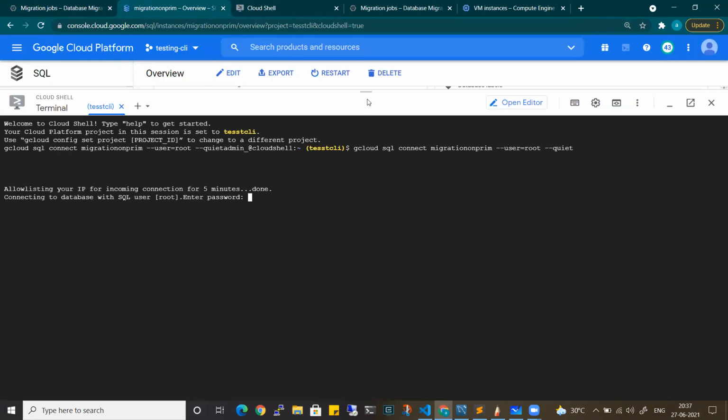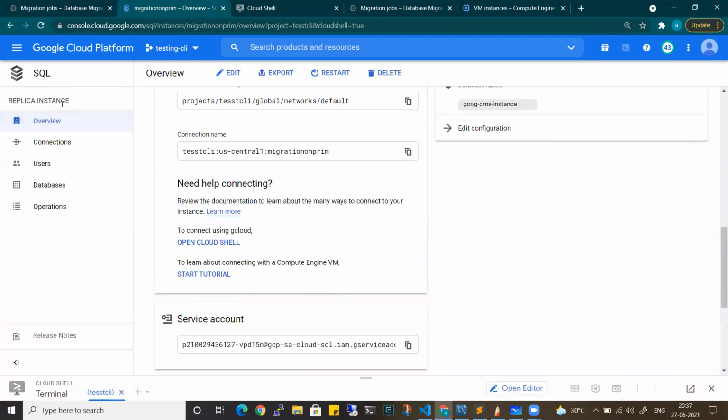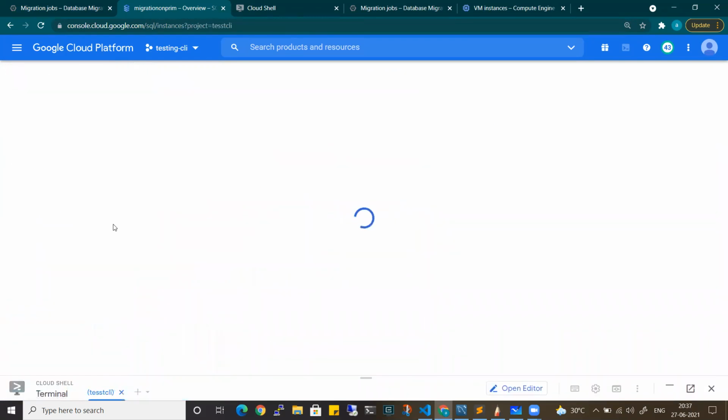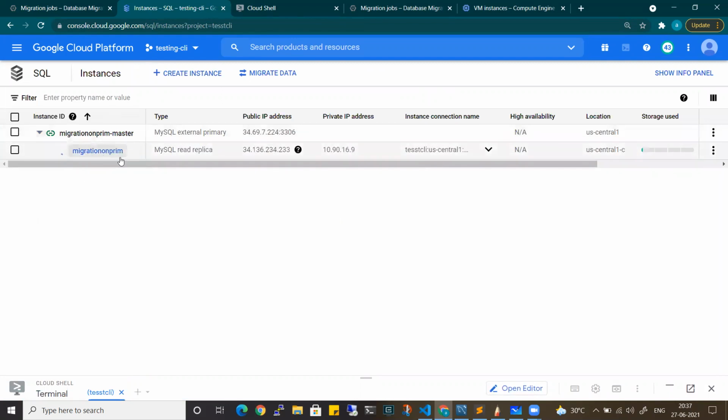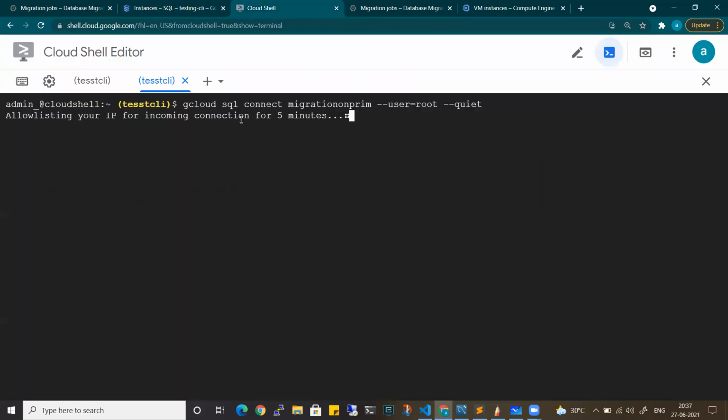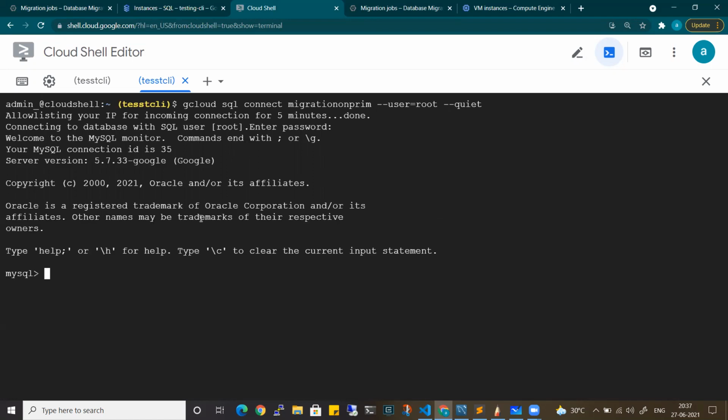So I'm logged into this machine. Which machine is it? If you go here, I'm logging into this migration on-prem machine from my Cloud SQL. So it will allow the IP, whitelisting the IP, and from there we'll be getting a password to log in. This password is the one that you have entered in the destination one. It's not the source one, because this is a new server. So you need to enter your new password. Welcome.